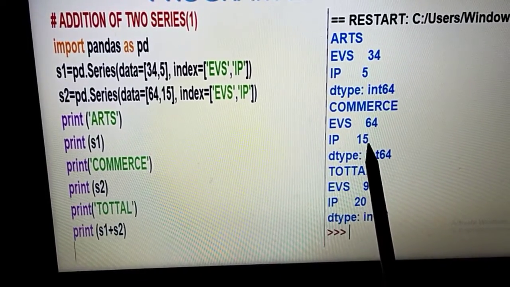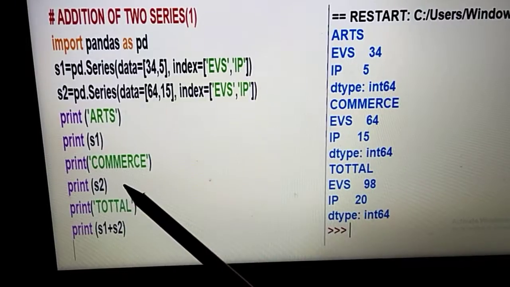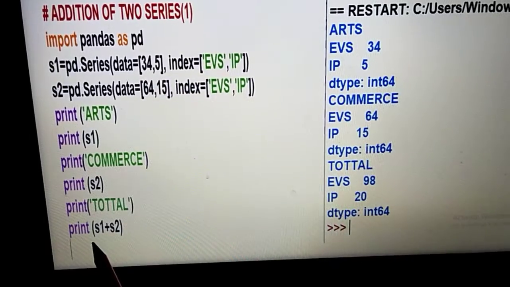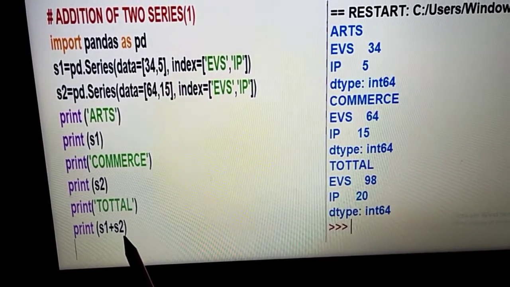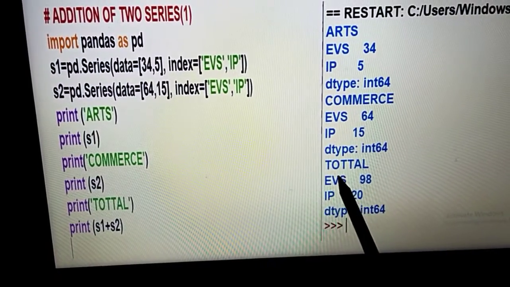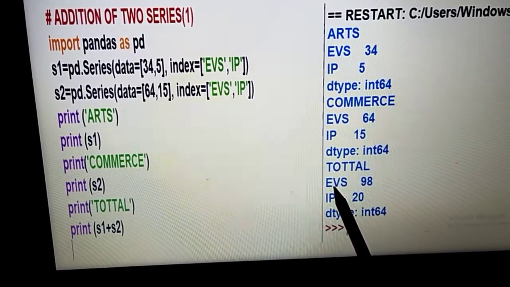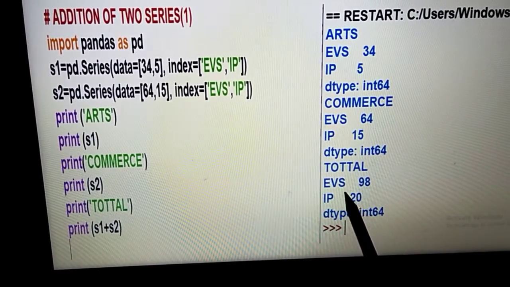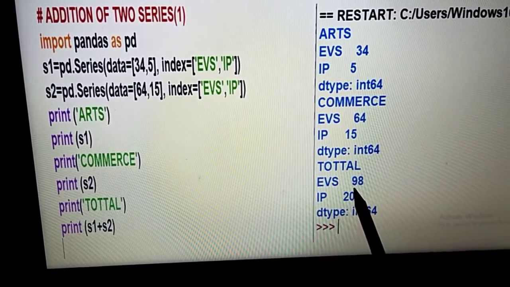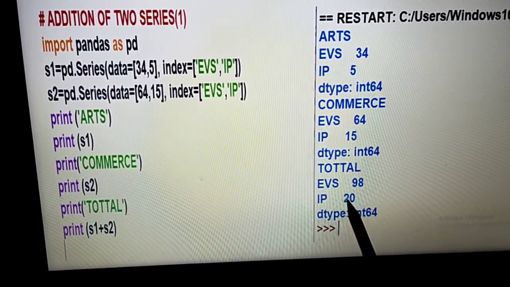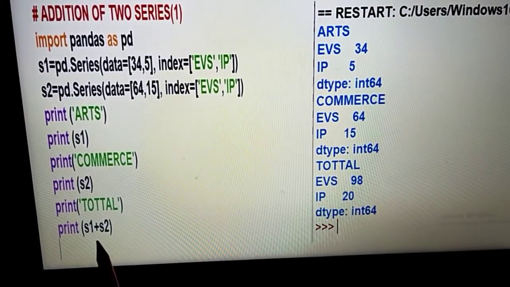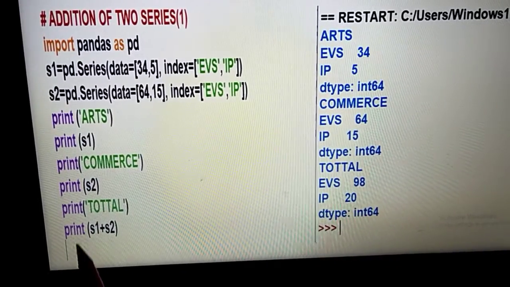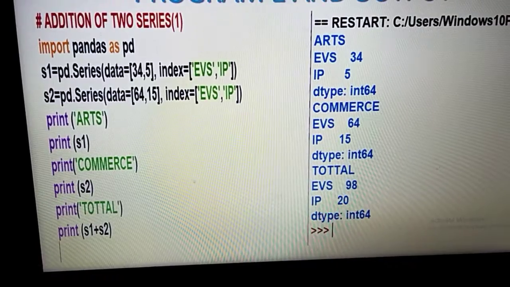So now I want to know the total of both the arts and the commerce. So what I did over here, I mentioned print series 1 plus series 2. So the total will be how much? Since I add series 1 and series 2, it displays the total: EVS is 98 and IP is 20. You can directly calculate in the print statement, or you can assign the result to another variable. For example, let me show you.